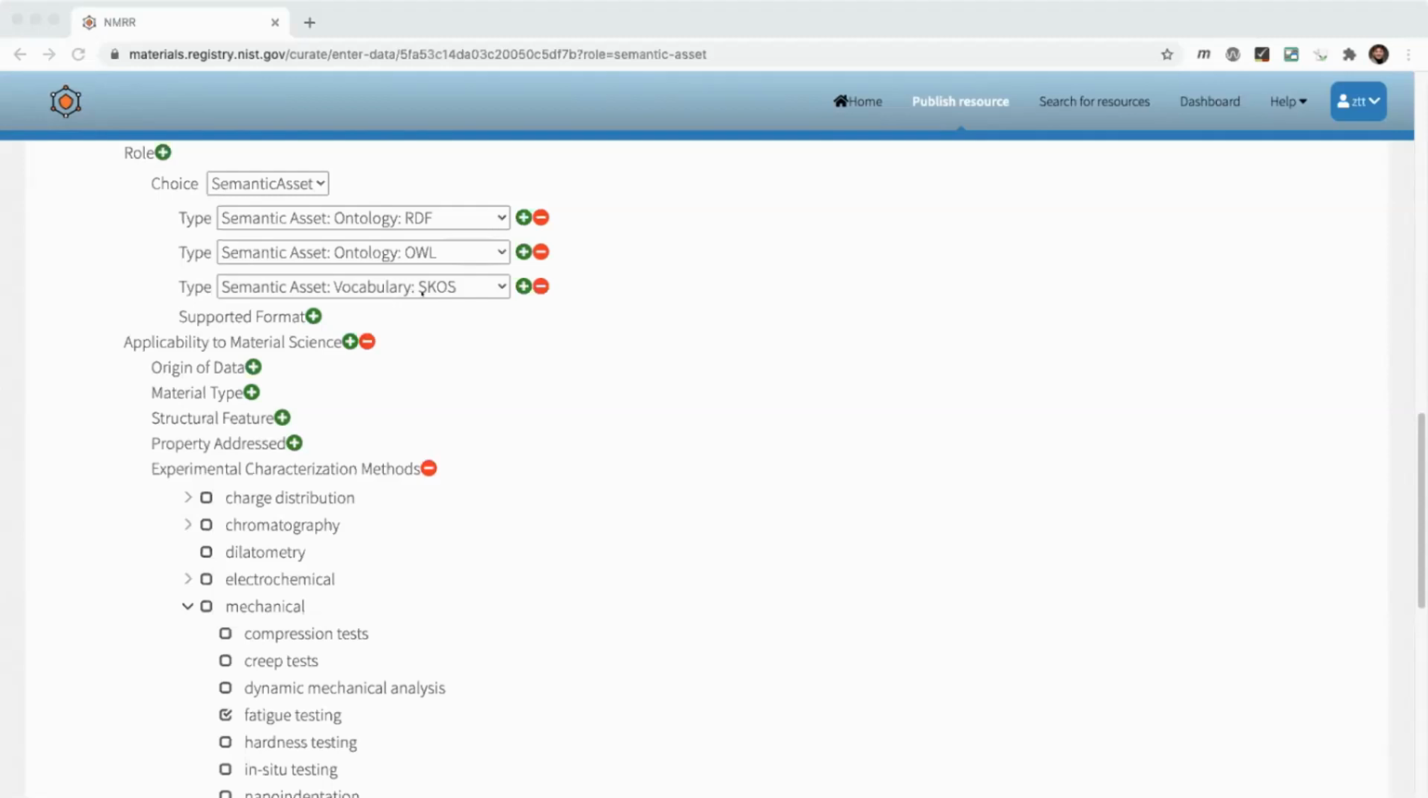Because this extension extends the existing resource registry schema, we can use the existing applicability vocabulary that the materials resource registry group spent so much time working on. So in other words, if this is a semantic asset that you're registering specifically for fatigue test data, this extension mechanism allows you to leverage the existing vocabulary in the materials resource registry. And just like Ray said, all of this is live right now on materials.registry.nist.gov.